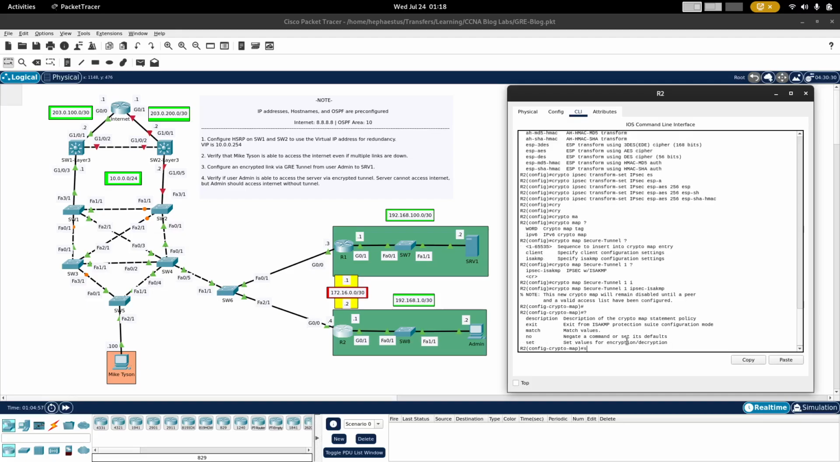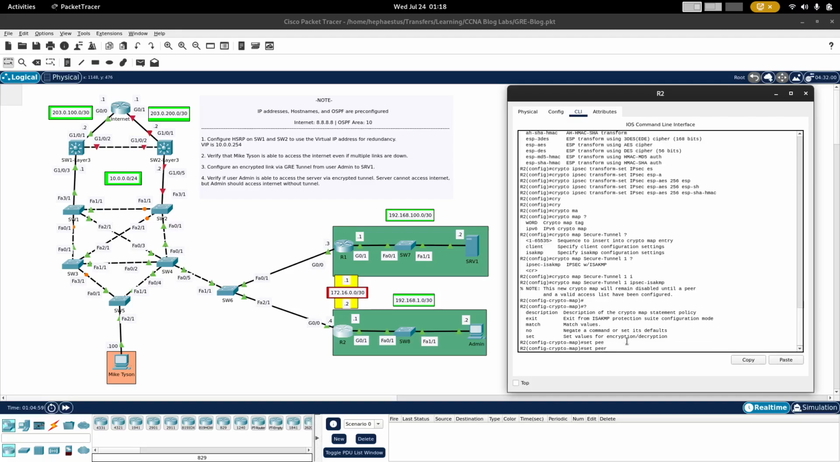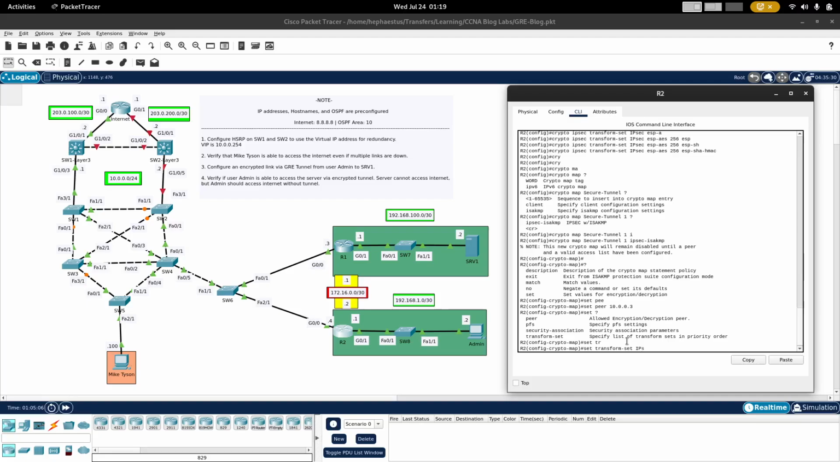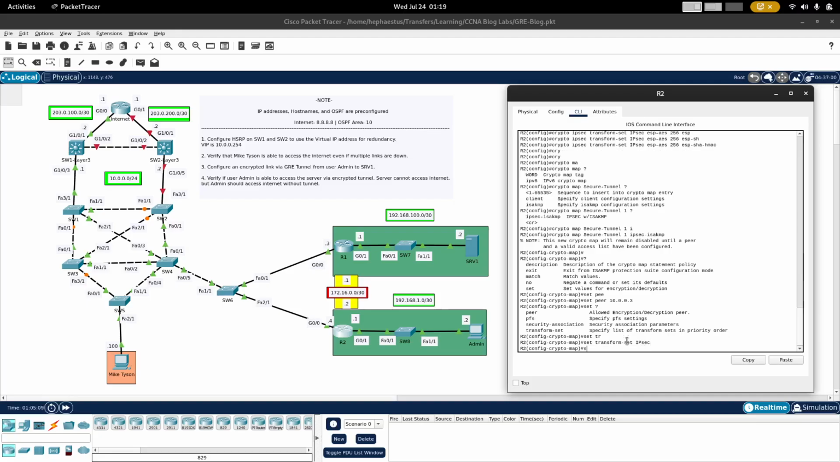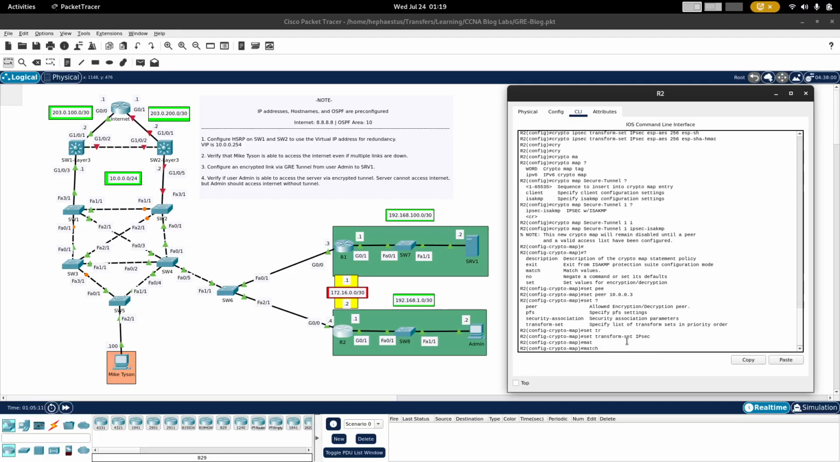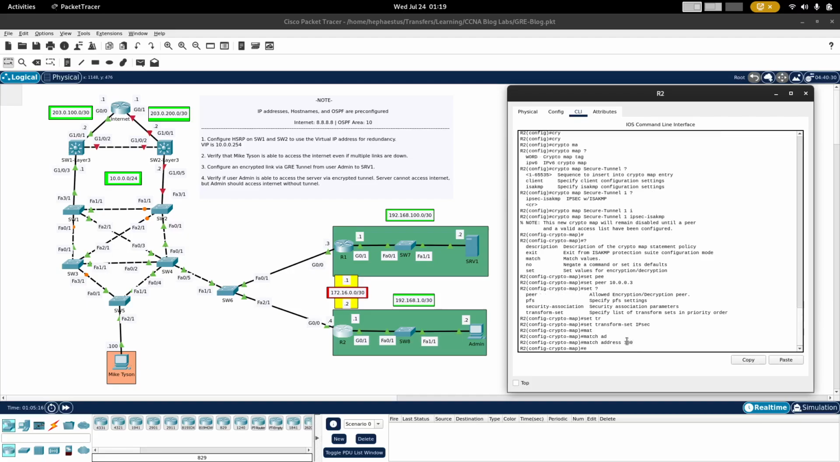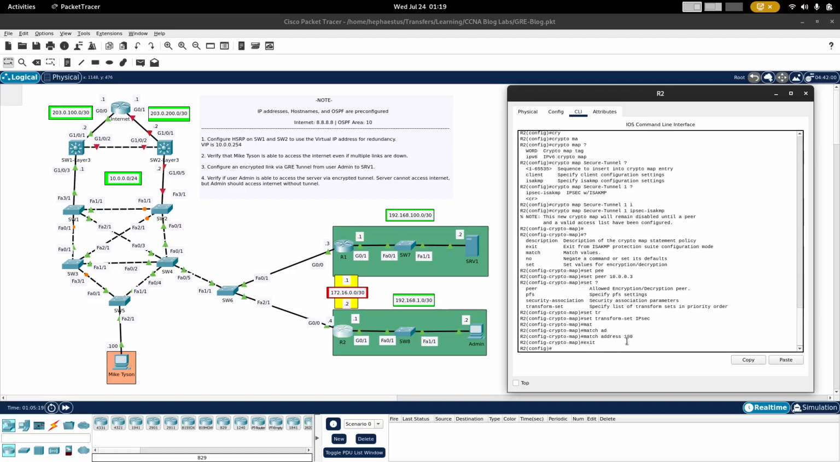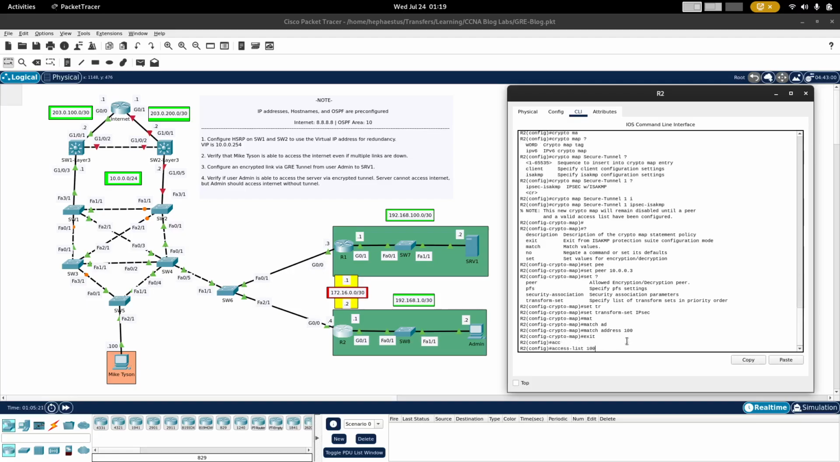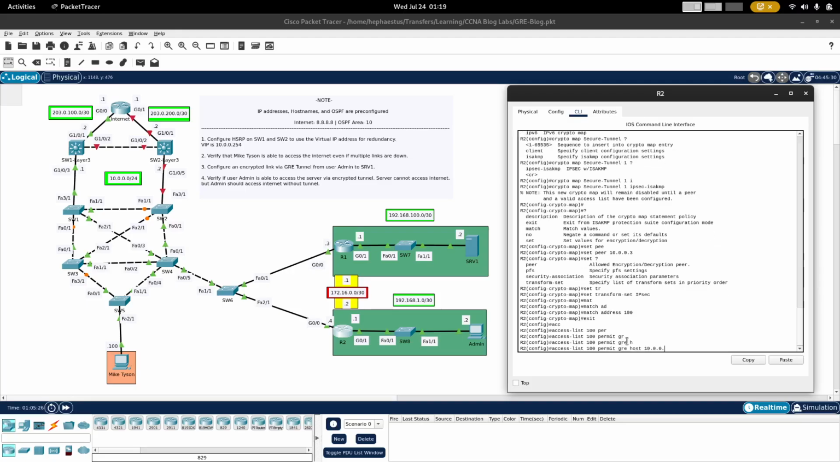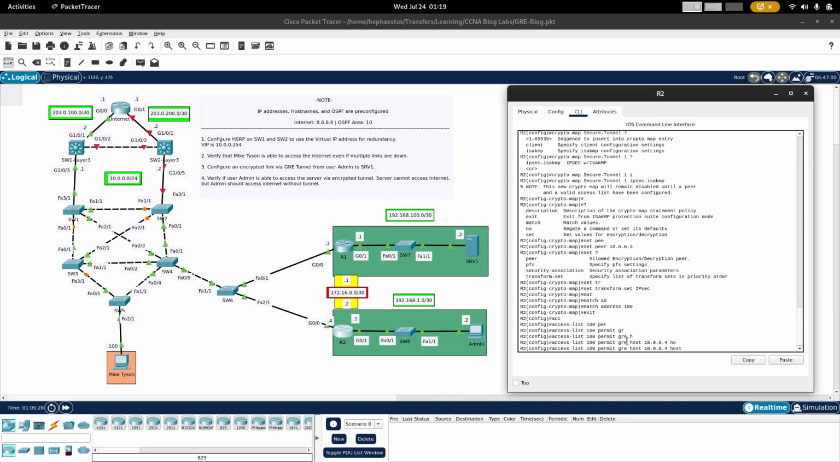So let's set peer .3, and then we're going to set the transform set, which is IPsec, and then we're going to match address with IP access list number 100, which we're going to configure again just like we did on R1. Exit. Access list 100 permit GRE host .4 to our destination host, which is our peer .3.